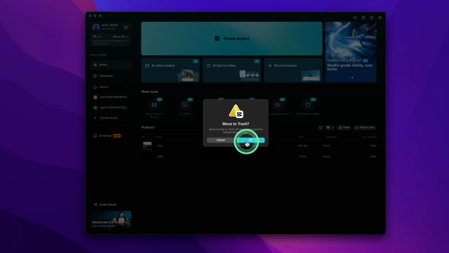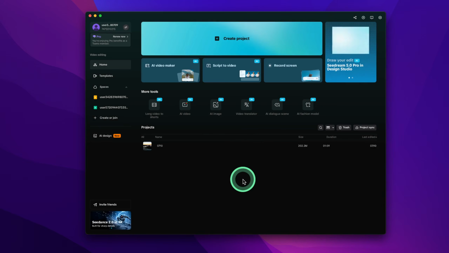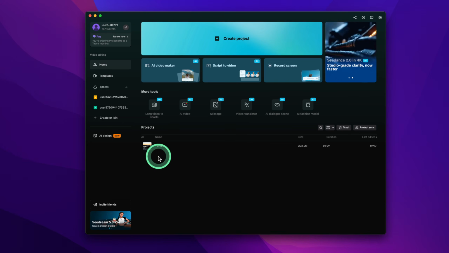This is a safeguard to make sure you don't accidentally delete something important. Take a moment here to double-check your selections. If everything looks good, go ahead and confirm the deletion. Now, wait for the deletion process to complete. If you're deleting a large number of projects, this might take a few moments, so just be patient. CapCut will handle the rest.